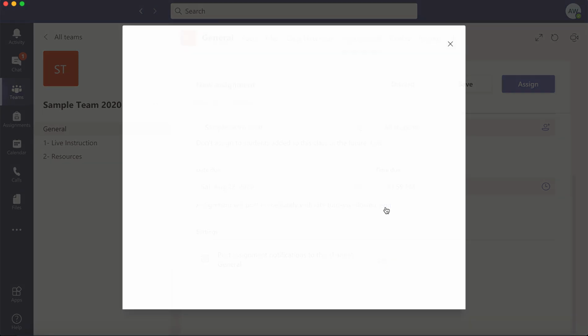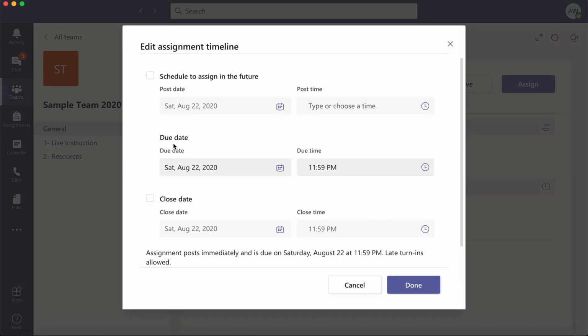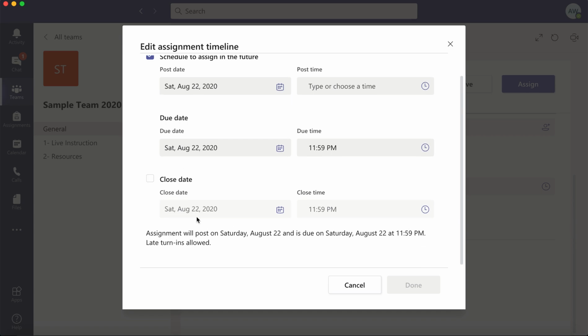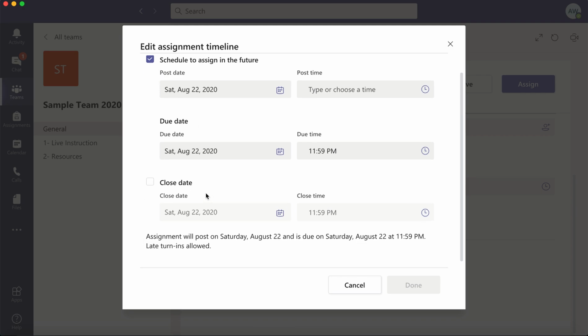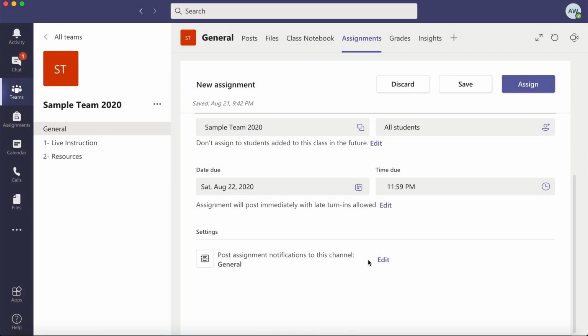If you click on edit, you'll see some more features in here. You can schedule this to assign in the future. So on Sunday, if you wanted to set up your week and have an assignment post on Monday and another one post on Tuesday, another one post on Wednesday, you can set them all up ahead of time. And this is a close date if you don't want to allow late turn-ins. So that would be to schedule, and this would be to set a close date.